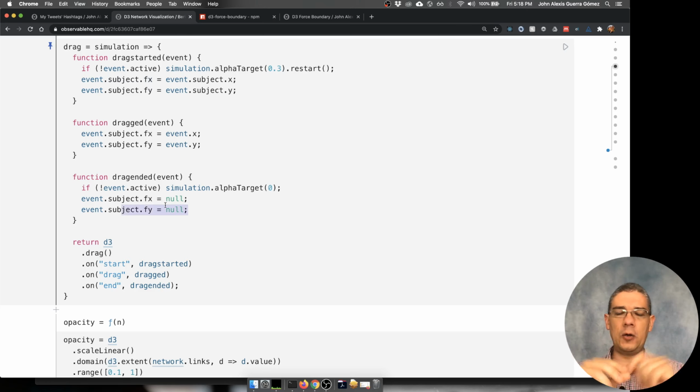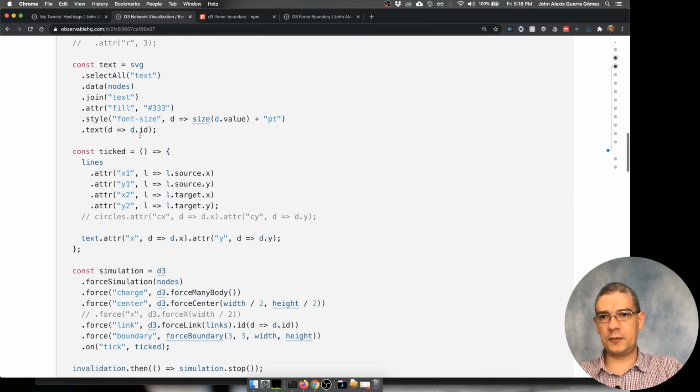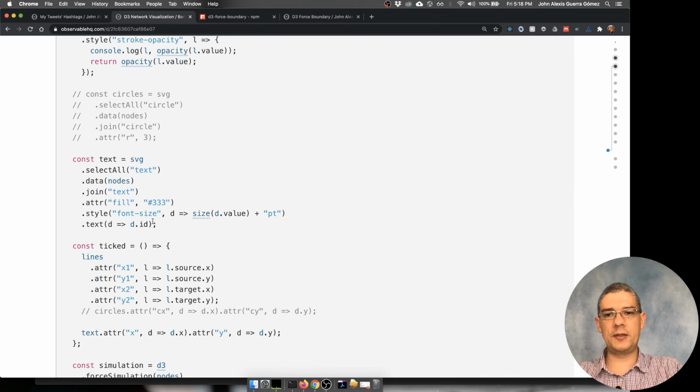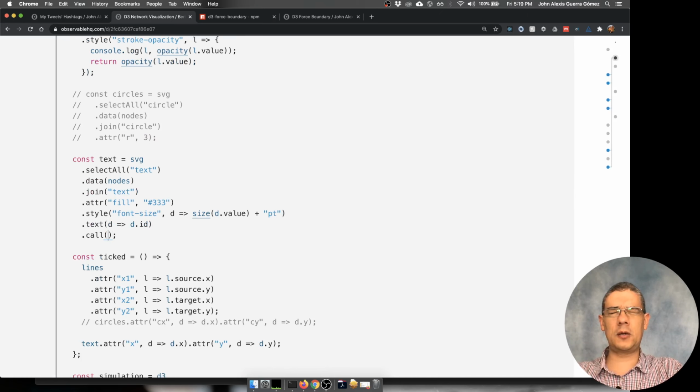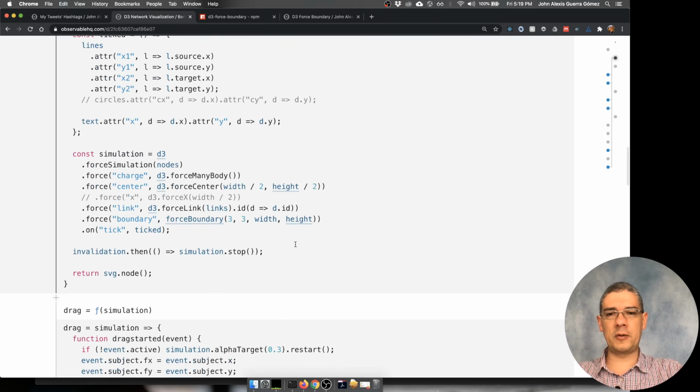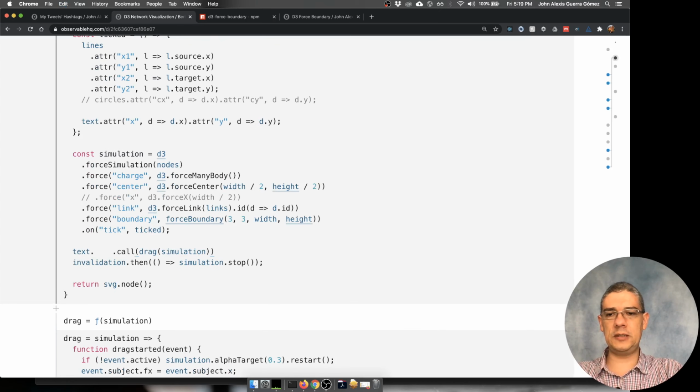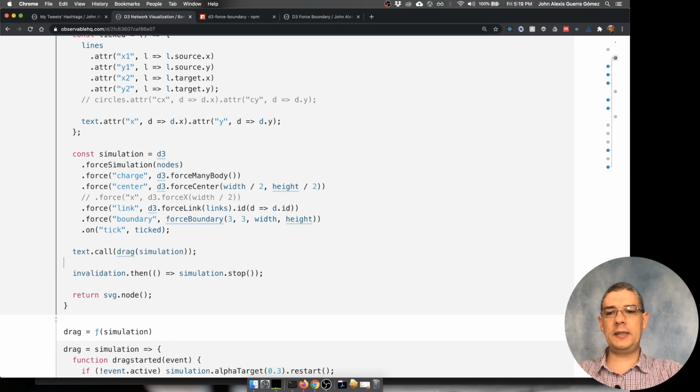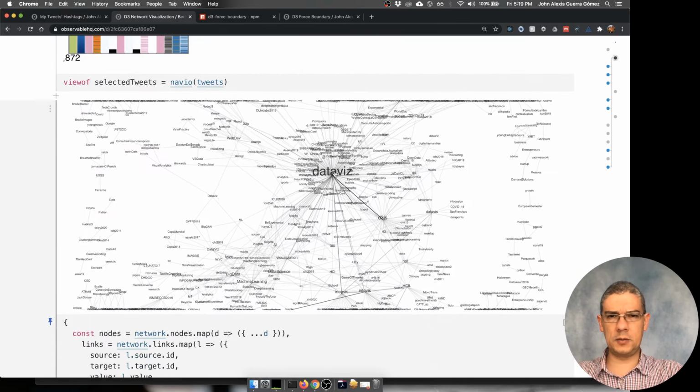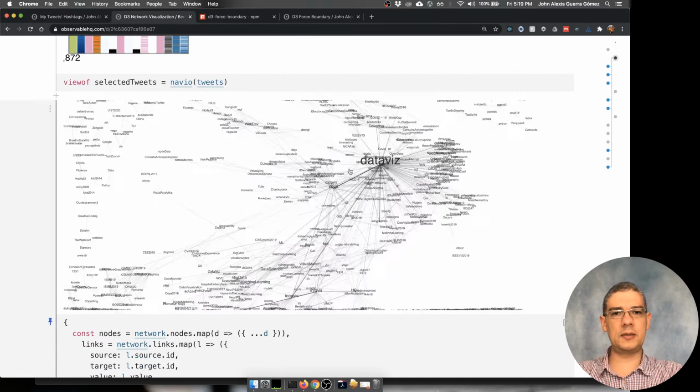So if you want a node to be pinned on the screen, you can just pass the fx and fy, and it will stay there. After that, the only thing you need to do is, for whatever your node is, do the typical call and say drag and then simulation. Because of that, I will need the simulation. As you can see, Observable is complaining that it's not there, so I'm going to do it this way, so that it's already defined here. And hopefully now you can drag nodes, as you can see here.